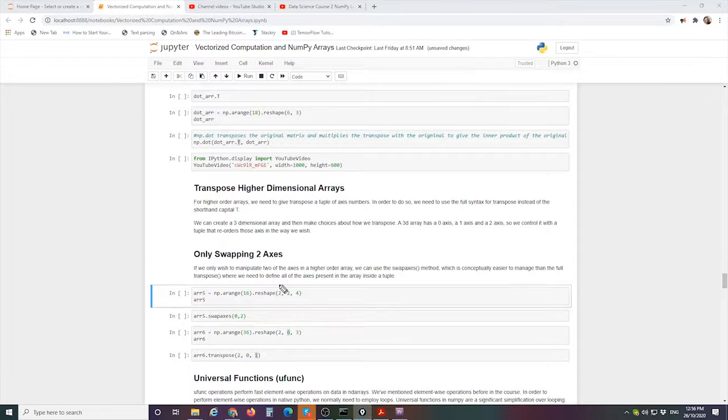operation. So here we have a three-dimensional array, and this is our zero indexed dimension, and this is our first indexed dimension, and this is our second indexed dimension. And if we only want to swap two dimensions, we can use this swapaxes method. And we can tell our zero dimension we want it to be in our second index position, and we can tell our second index dimension that we want it to be in our zero indexed dimension.